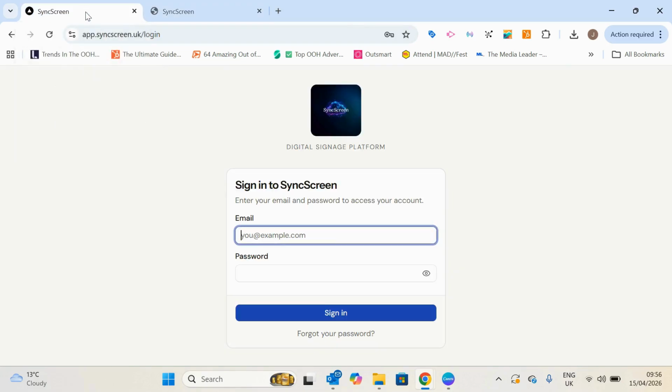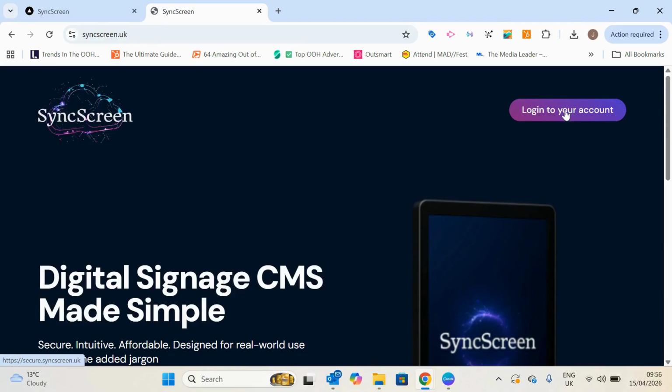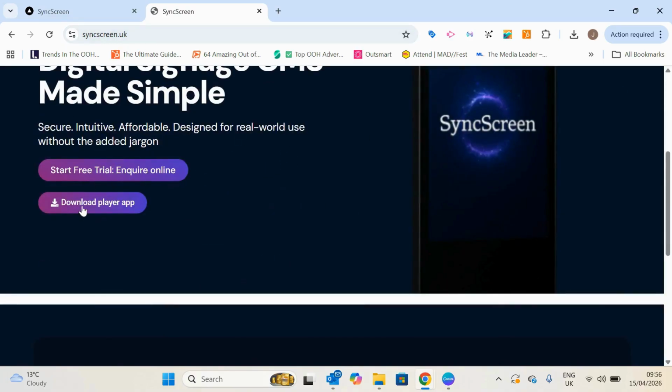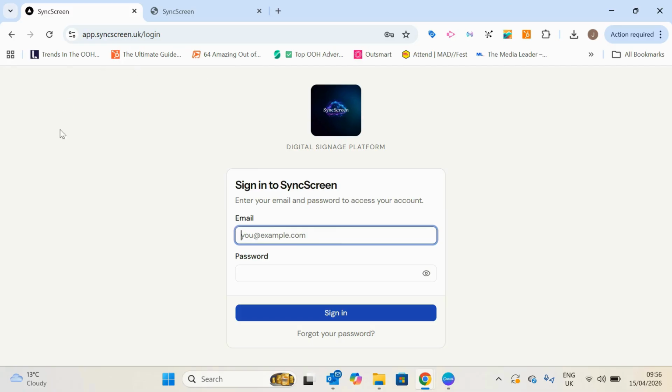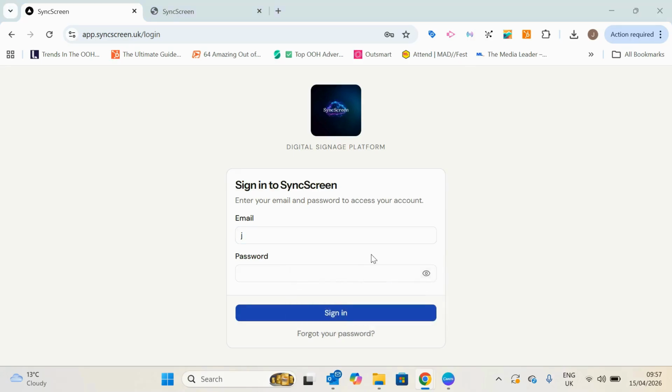So once you've got that and you've received your login details, which are normally delivered via email, you proceed to the interface, app.syncscreen.uk. Eventually, this will actually be linked back into here. So you only need one domain to remember, which is syncscreen.uk. So you'd log in to your account here and you'd add the player through this tab here. So once you're on the login page for the interface, you will use your password and username that's been provided to you via email.